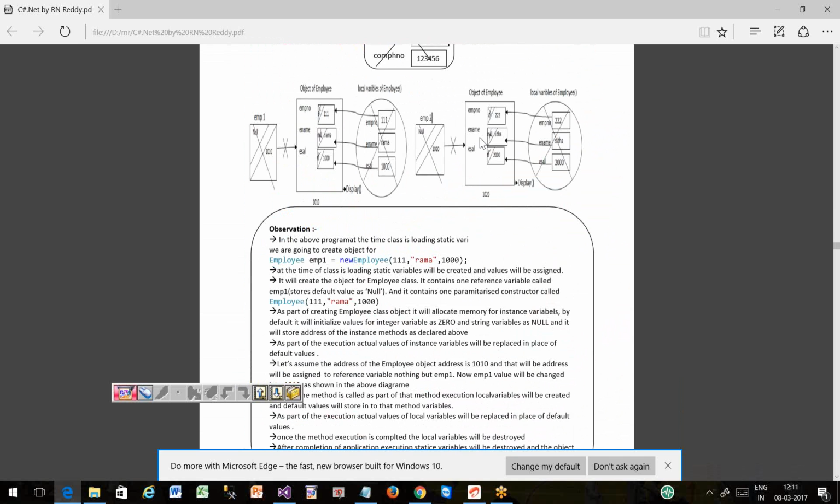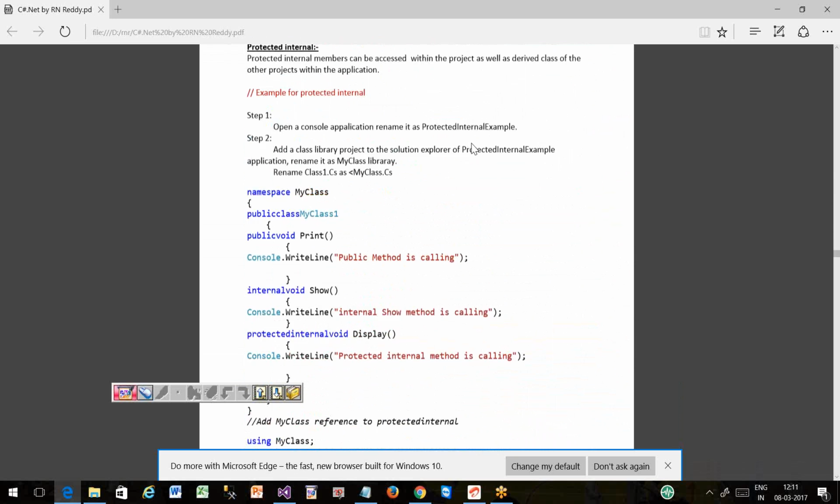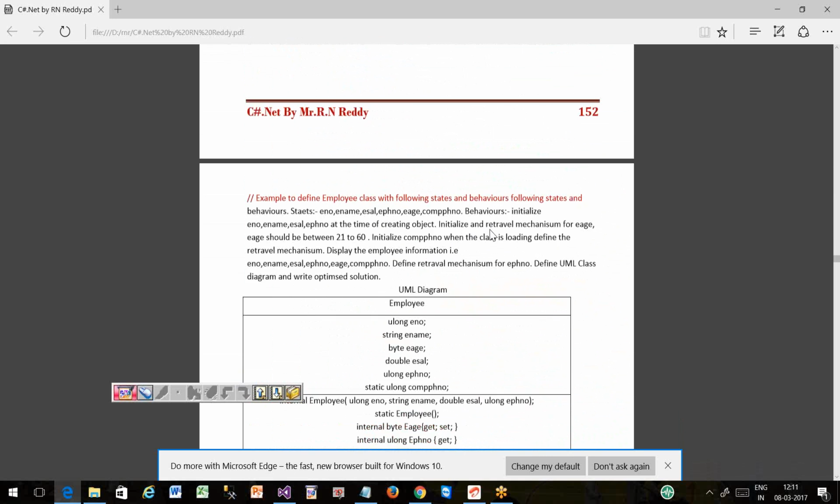Memory allocation, 1 or 2 onwards. OOPS. When he asked that question, I had an idea, so let me show the OOPS content.